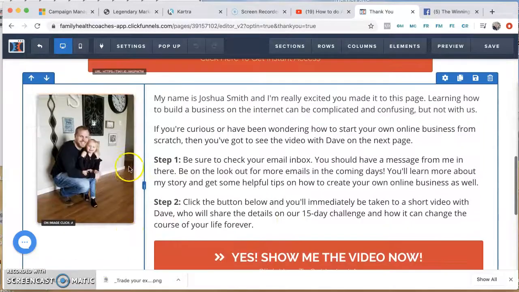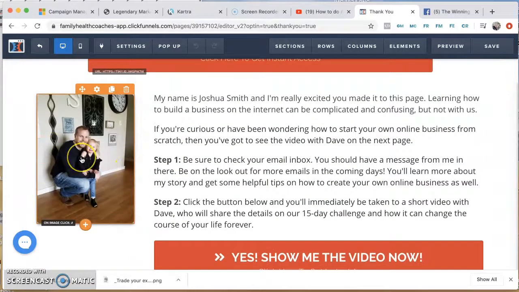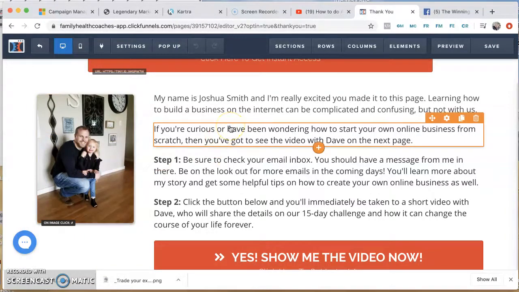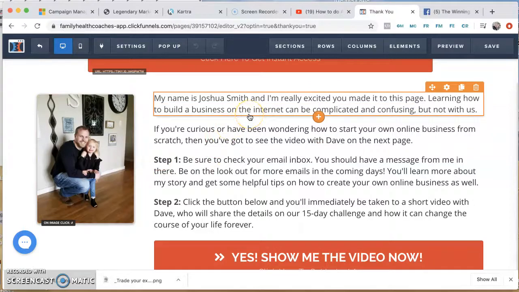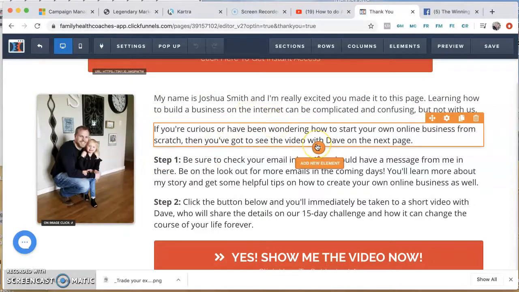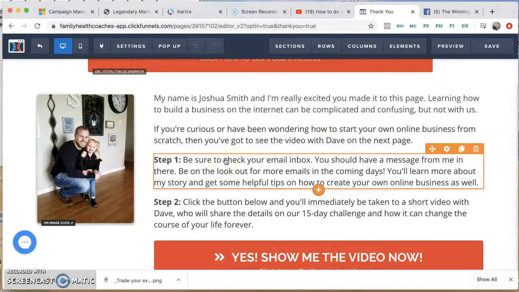It tells them a little bit more about me. I've got a picture, me and my daughter. It shows them that I'm a real person, personable. My name is Joshua Smith. I'm really excited you made it to this page. Learning how to build a business on the internet can be complicated and confusing, but not with us. If you're curious or have been wondering how to start your own business from scratch, then you've got to see the video with Dave on the next page.